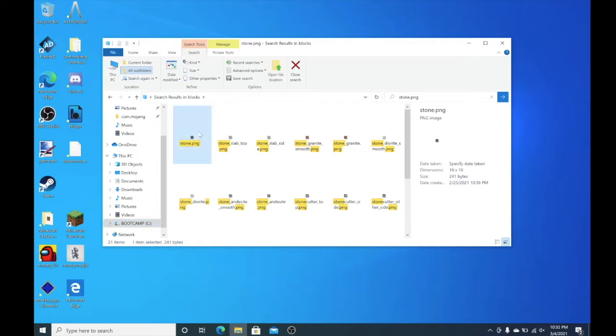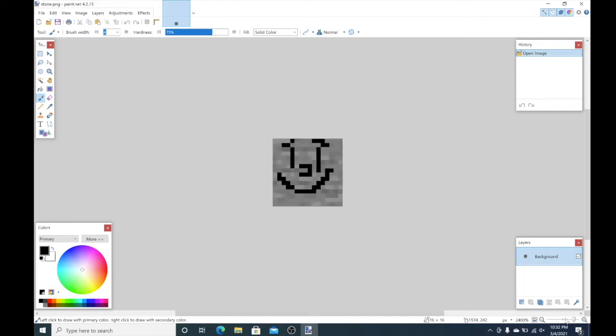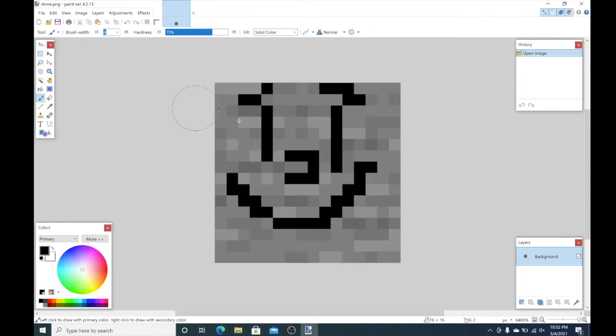So here we go. Here I have stone. And if I zoom in, I can use this bar down here to do that or press Control Plus. You can see I have a nice big smiley face on my stone. Now that's not going to work for me. Not really going for this look. You'll notice that this is 16 by 16 pixels. And the first thing I want to do is adjust the size of this. Now I could just change the texture here.